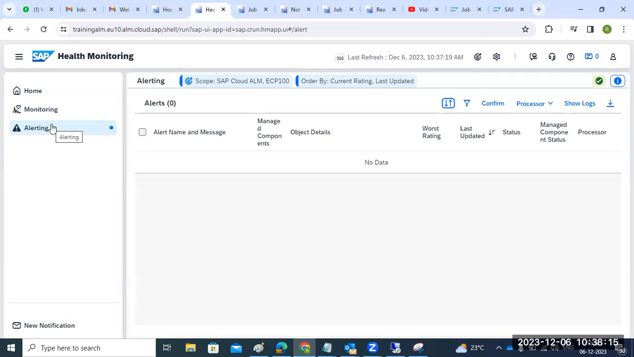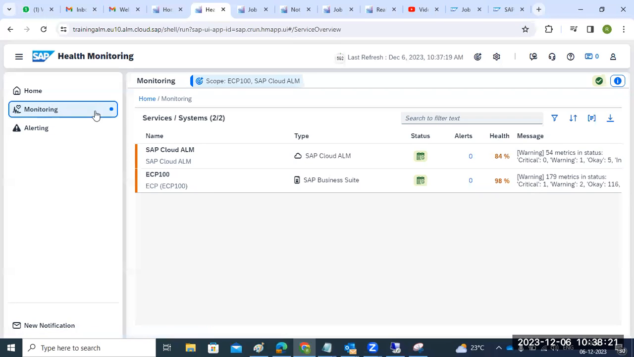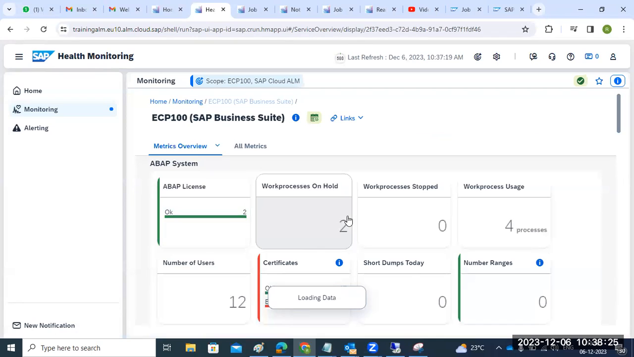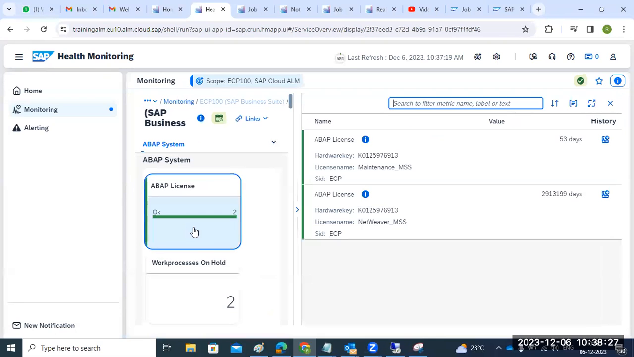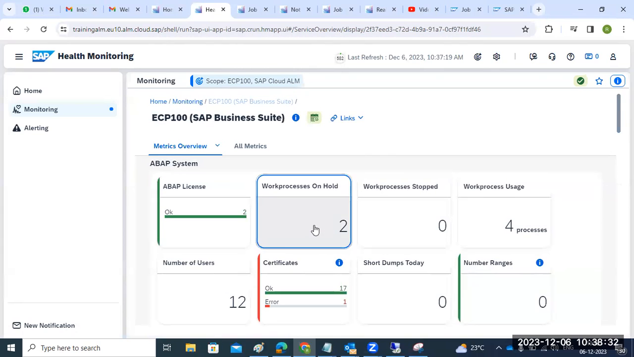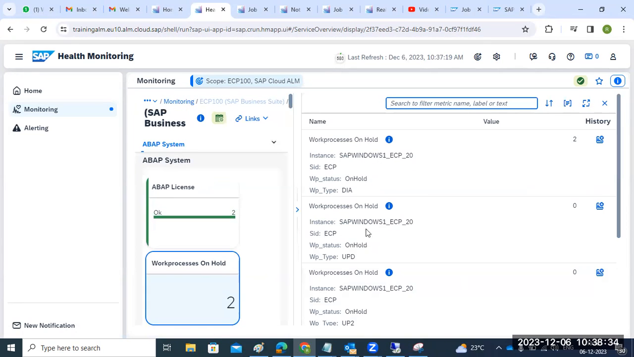In the monitoring, it's showing, right? If you click it, it shows more details inside, or just for this one? Yeah. Suppose if I take this one, it's giving more information. What are the licenses here? Suppose if I go to the work process overview, it is giving all the work process related details here.